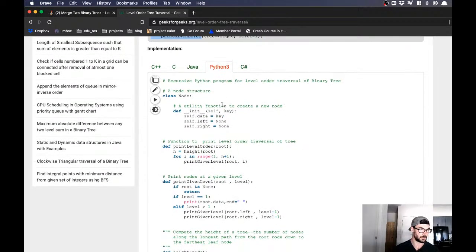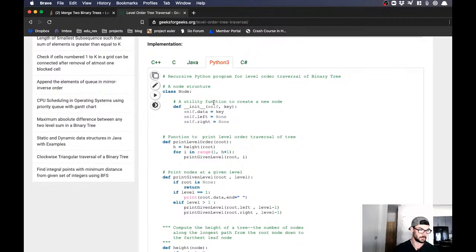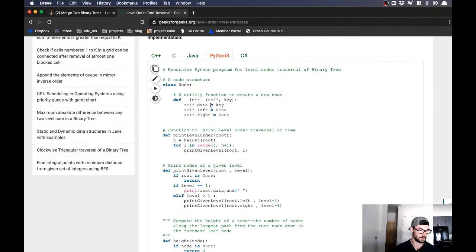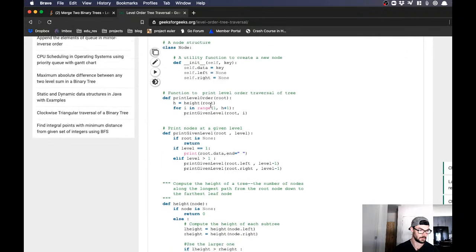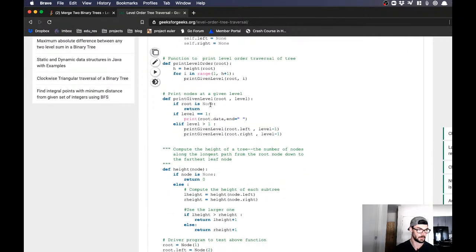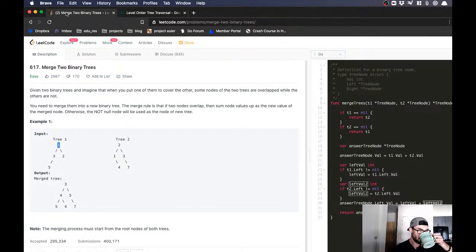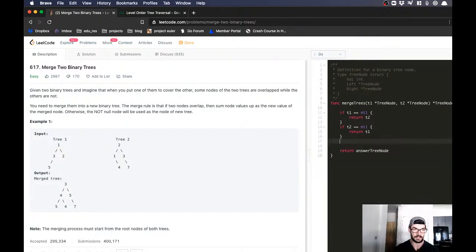New node. Level order traversal of the tree. Huh. This is a tough one. I think I just need to find, my problem, I know what to do.